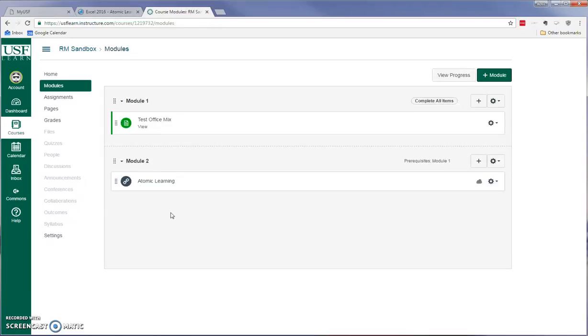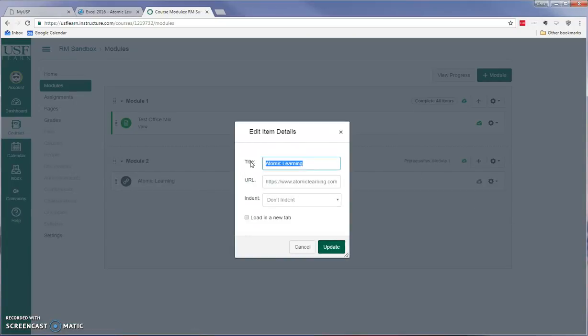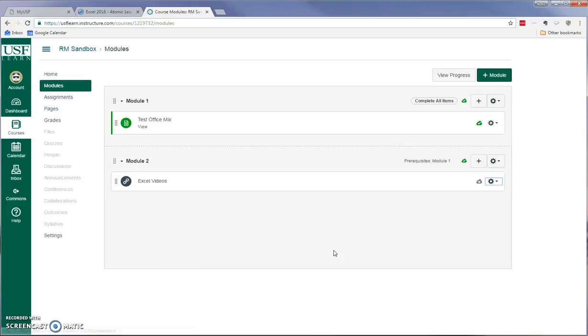Now a couple things you'll want to do. You'll probably want to give this a more informative title so that students know what they'll be doing in this. So we're going to go to Edit, and then I'll put Excel videos. And of course we want to publish it to make sure our students can actually find it. Okay, so that's placing Atomic videos into a module.